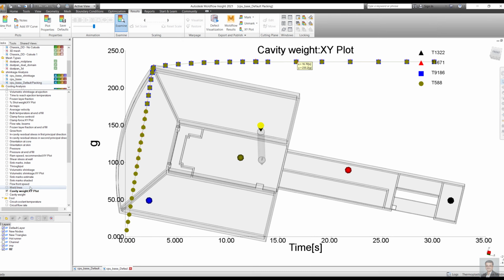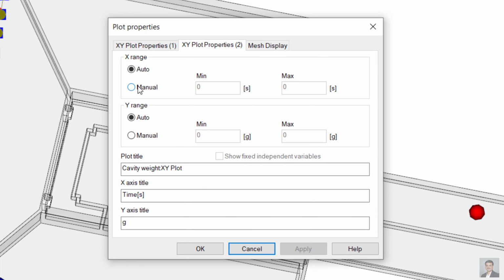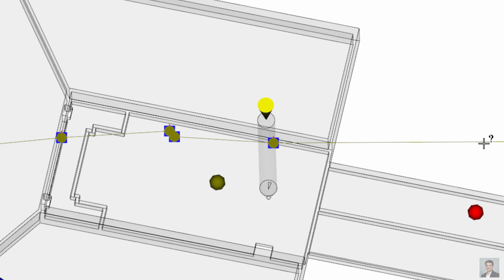How do we do that? Just go into your plot properties and XY plot. Instead of automatic, go into manual, and I want to see what's happening after 10 seconds, and you can go up to a maximum of 20 seconds so that you have a closer look. For the Y axis also, I'll do the same. I'll start at 230 and go up to 235 or 240, I would say. You can see I have zoomed the curve now, and it becomes very easy for me.